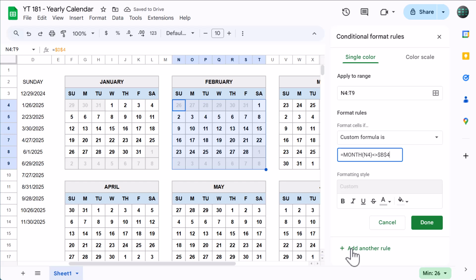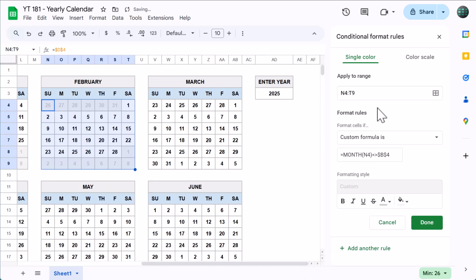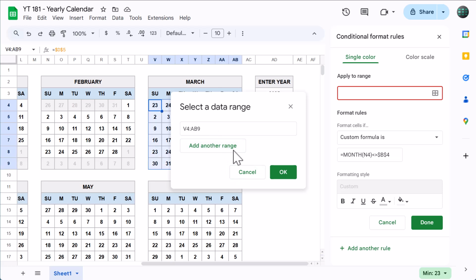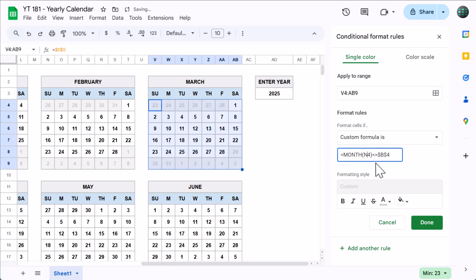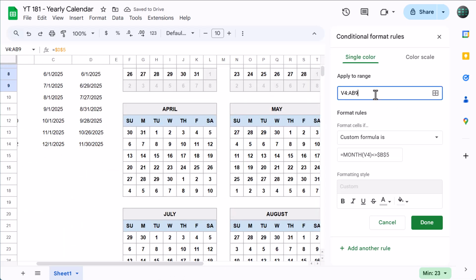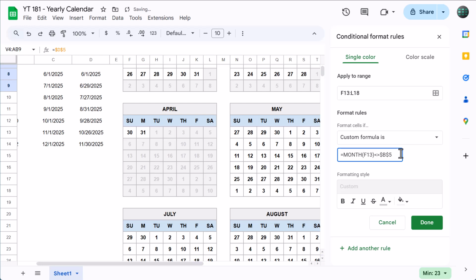After that, click Add Another Rule, change the range to V4 through AB9, and in the formula, change N4 to V4 and increment the last number by 1. Then click Add Another Rule, change the range to F13 through L18, and in the formula, change V4 to F13 and increment the last number by 1. And from here, just repeat this process for each month in your calendar.